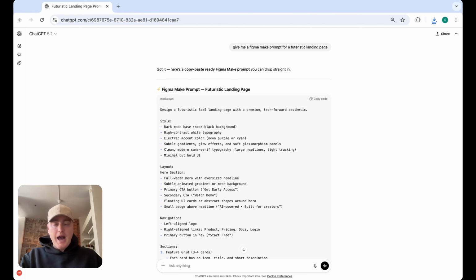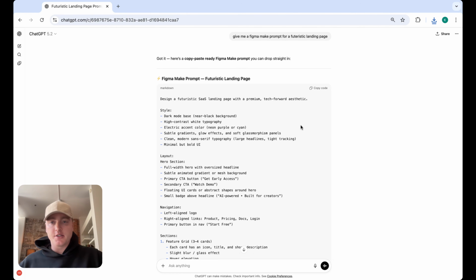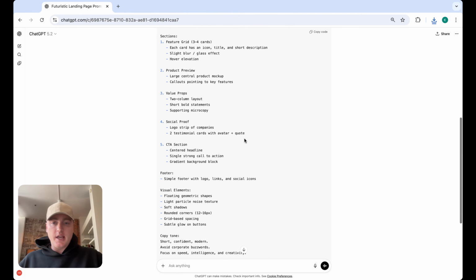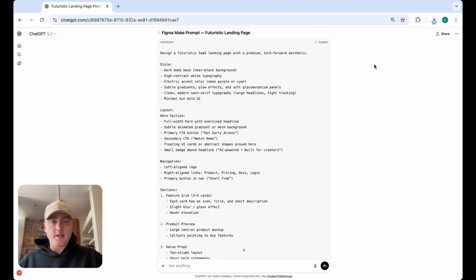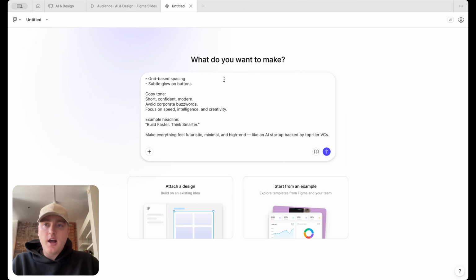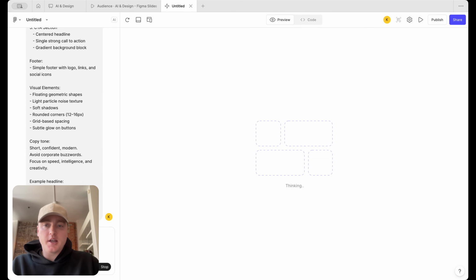Now, to show you the power of Google Antigravity, I want to give you something to compare it to. So we're going to work with Figma Make to start. I had ChatGPT give me a Figma Make prompt for a futuristic landing page. It gave me a style, layout, navigation, visual elements, and the whole bit. So let's go ahead, copy this, and bring it into Figma Make. We're going to run the same prompt on Figma Make and then also Antigravity. Just go ahead and enter our prompt here. And again, this is an empty Figma Make space. Just enter that, and let's see what it comes back with.